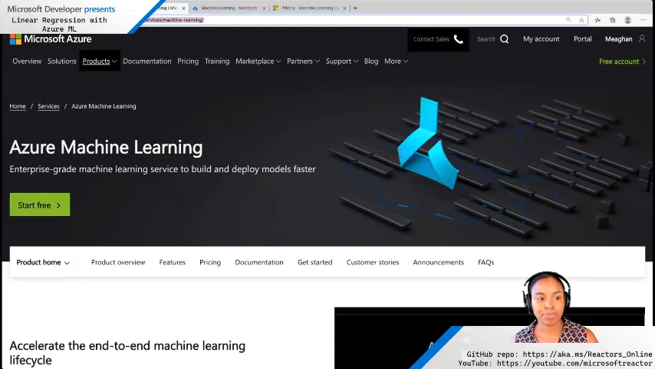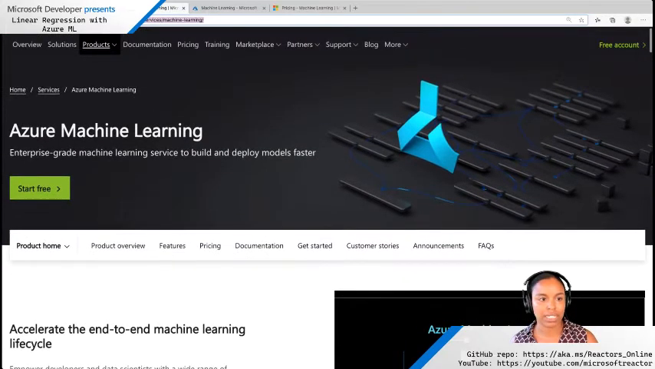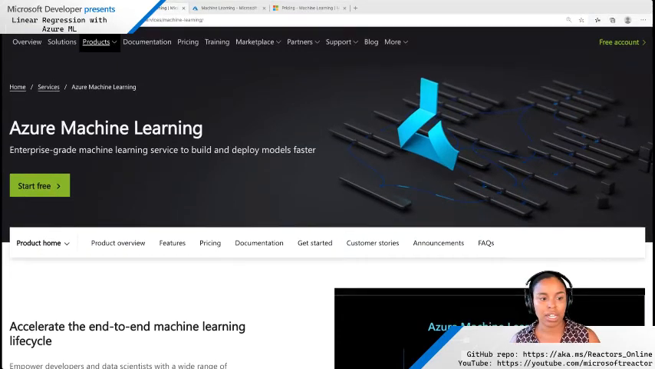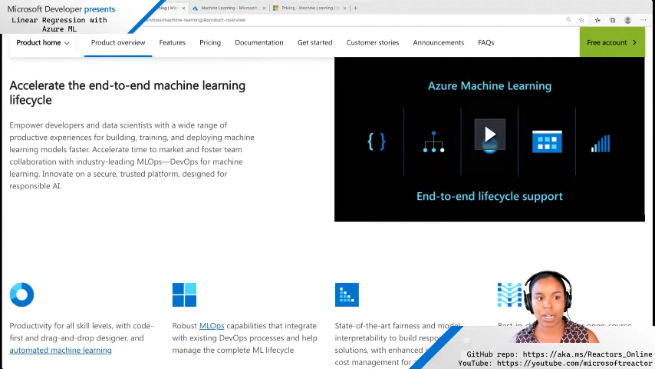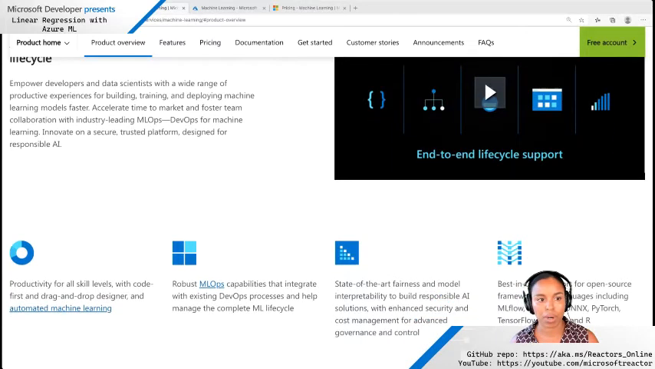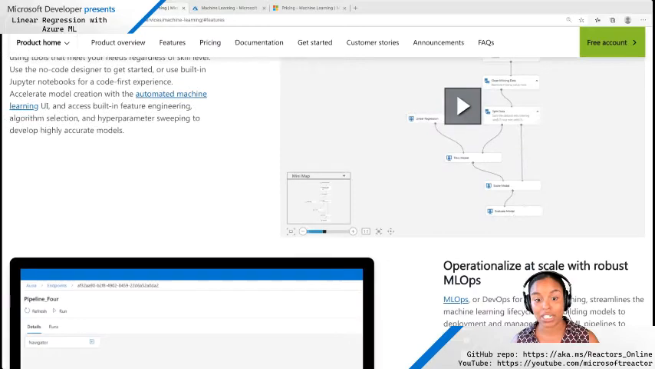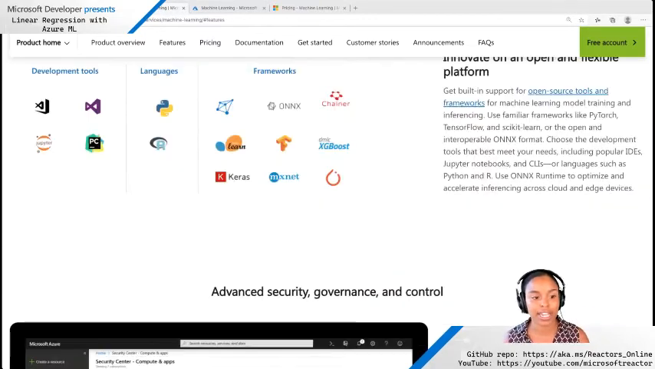In my browser, I'm just showing a little bit of detail about Azure Machine Learning. And I'll go ahead and drop that link in here too. This is a great place to come if you want to learn a little bit more about the product, how to get started, and see all the documentation that exists for Azure Machine Learning.